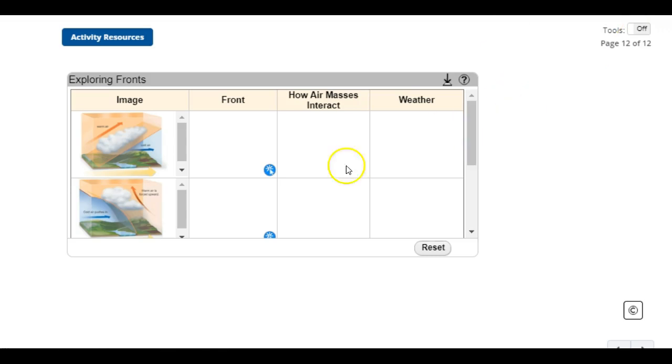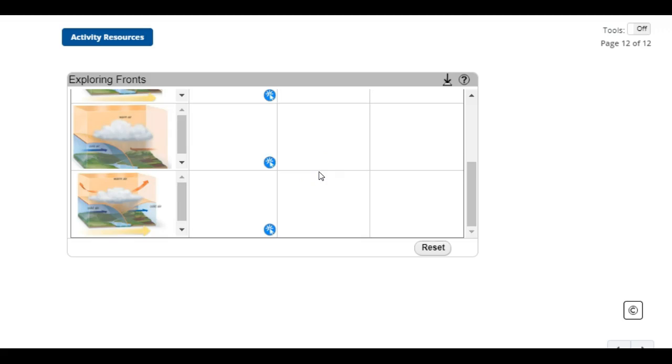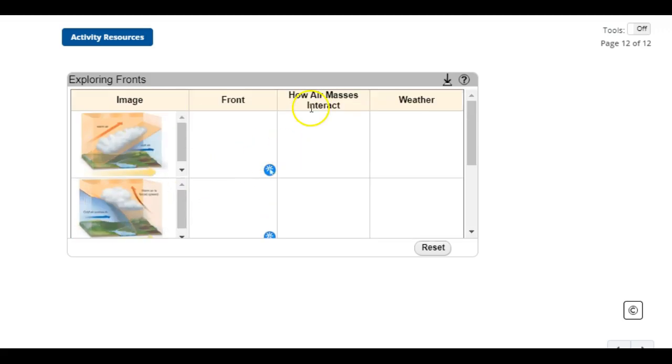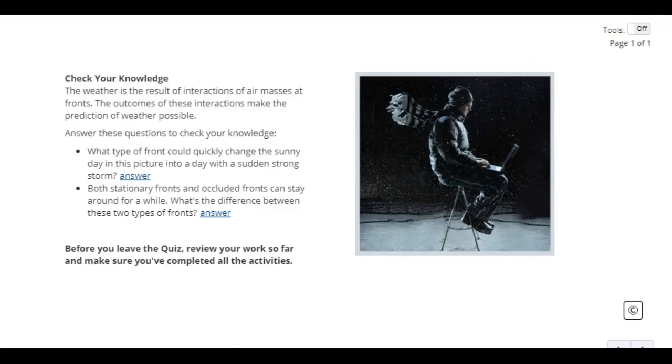All right, and then you've got your images here, the fronts, how the air masses interact. Remember, we talked about what happens to the cold air, what happens to the warm air, how does it move? Does it move slow, abrupt? Is it trapped? So make sure you're telling how those air masses interact and what kind of weather they produce. This is what you're going to put in your graphic organizer. All right, then you have check your knowledge. So just review all of that information.